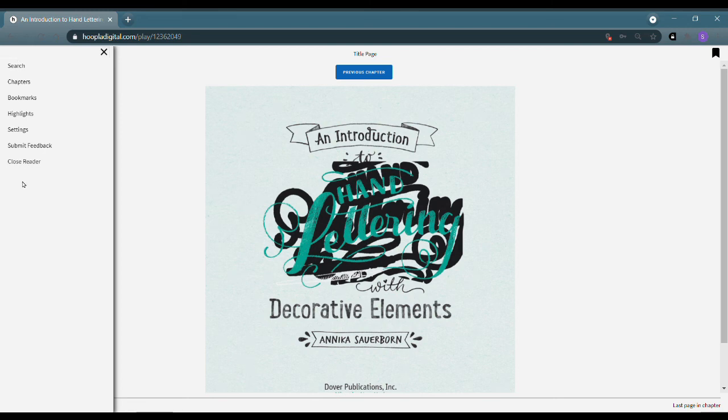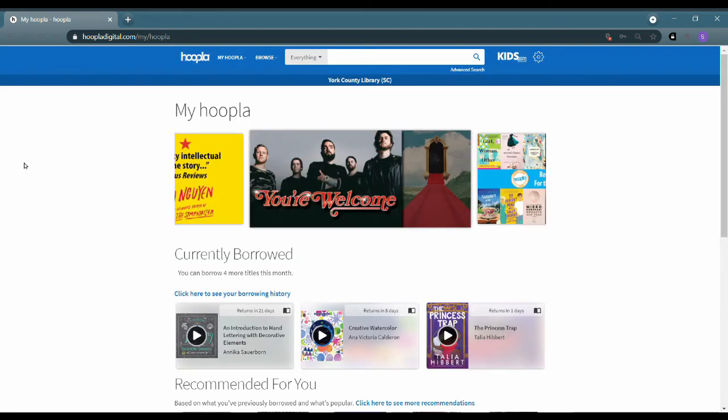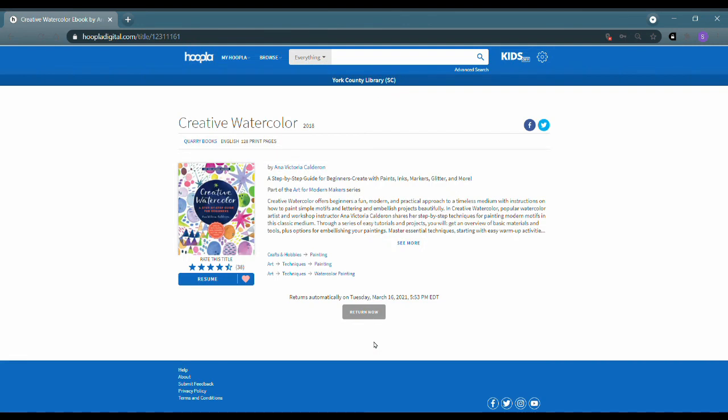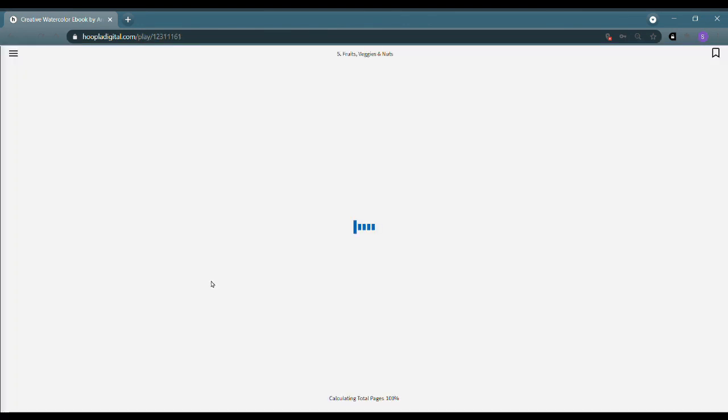So now that I'm done, I am going to click Close Reader, and that will take me back to my Hoopla homepage. One craft book that I have out right now is a watercolor book that I really enjoy called Creative Watercolor.